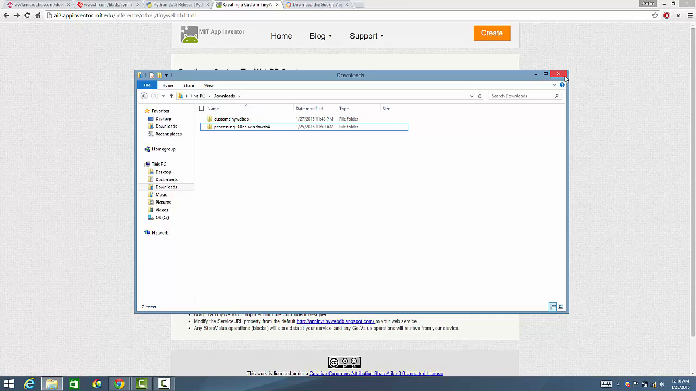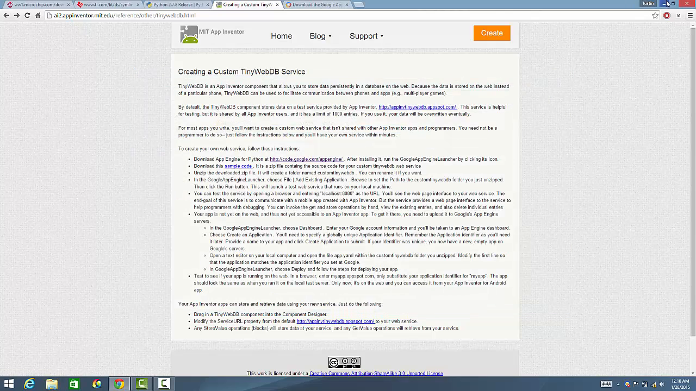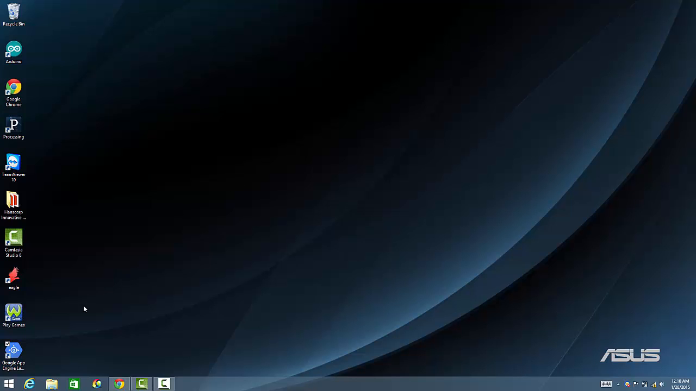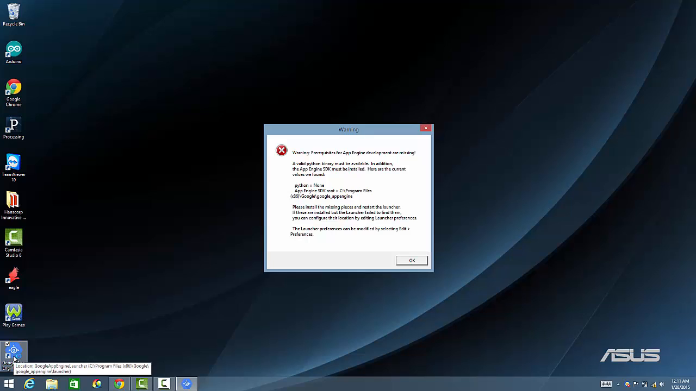Once you have that, you can close this out, and you're pretty much good to go to continue with the next few steps. The next thing you want to do is launch Google App Engine Launcher. Don't be alarmed if this warning box comes up, because all it's doing is telling you it cannot find the Python path. Not a big deal.